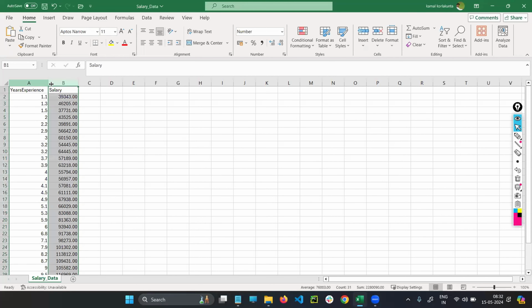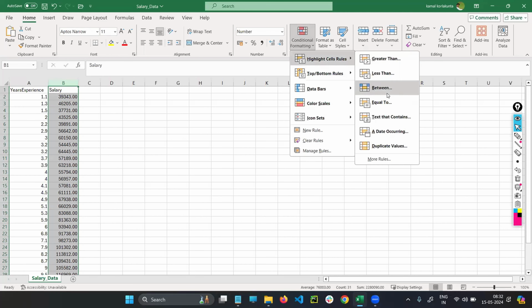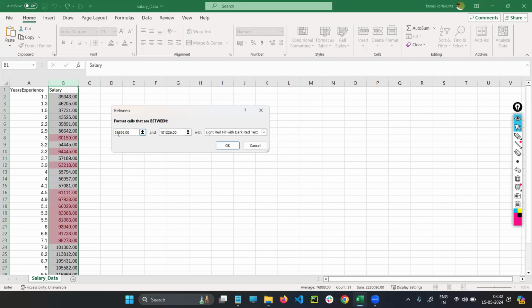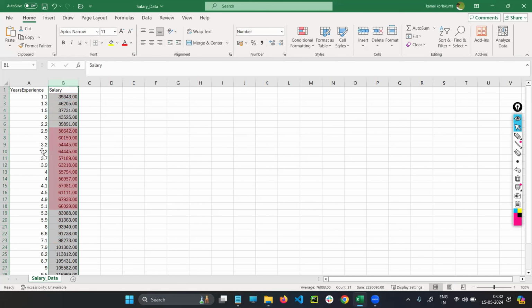Okay. So see here, I'm going to select the column. Once I select the column, between means a range of values. So I'm going to click on highlight cells rules, and click on between. Now I want to give a color to the values where the salary range is between 50,000 and 80,000. If I click on OK, you can see the data here.